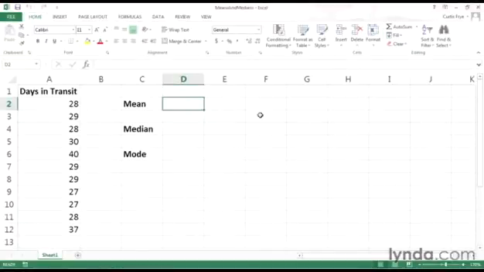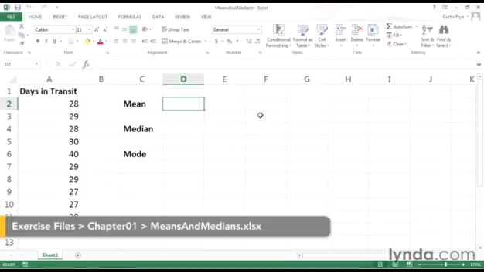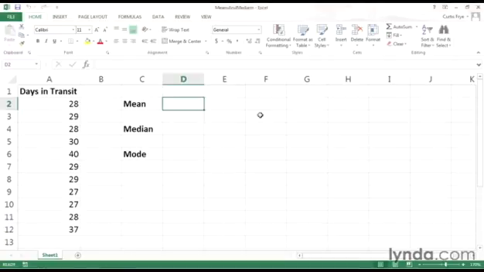Whenever you start to examine a new data set, the first thing you should do is discover some basic facts about that data. Some of those facts could include the mean or average value, the median, which is the value that would appear in the middle of a list if it were sorted into order, and finally the mode, which is the most common value. In this movie, I will show you how to do all three of those things in Excel.